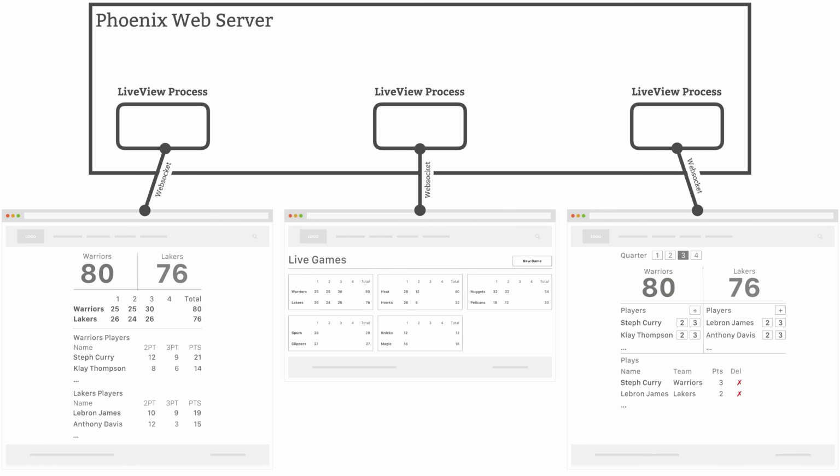Then I'd probably keep the state of each basketball game in a separate long-running process. Then when a player scores, the scorekeeper page would send an event back to the server's LiveView process, which could then send a message to the game process. Then the game process could send messages to these two LiveView page processes. Then the LiveView processes would update their state and push the appropriate view changes back down to the browser.